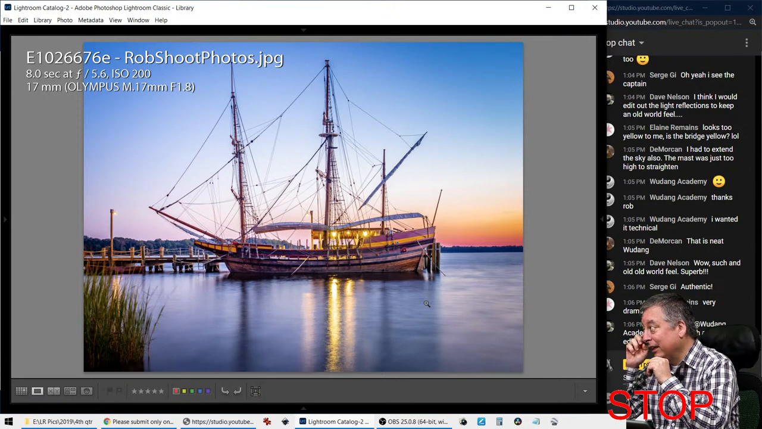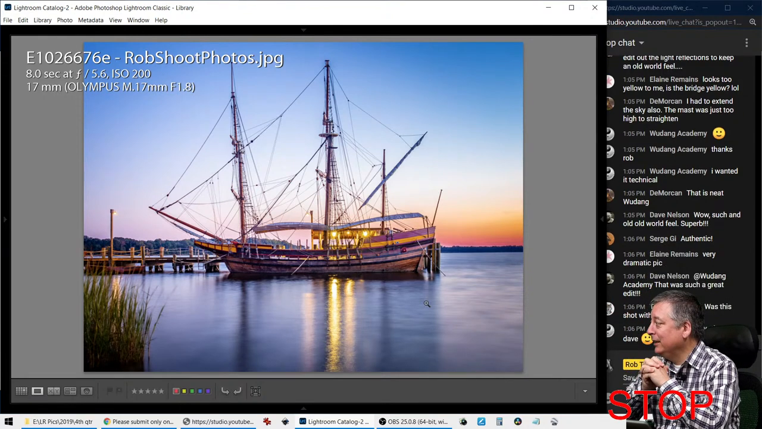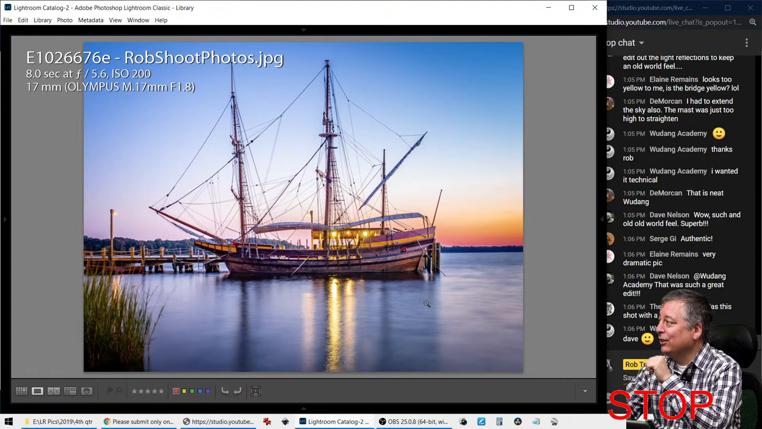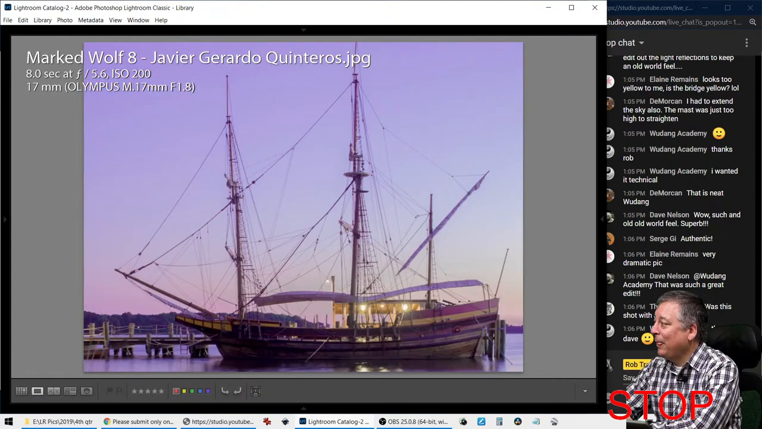And that was a great edit, like Dave is saying. Yeah, definitely, Wudang. But I like this edit too. This is a really excellent job, I think, on the tones. Much better than I would have done, definitely.